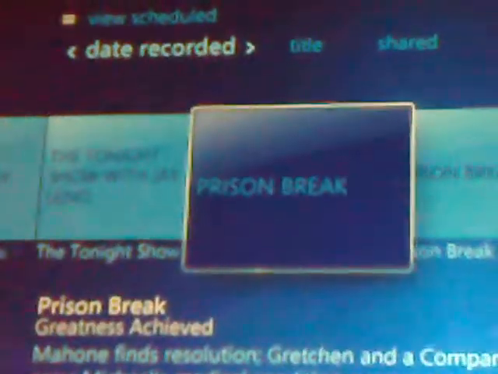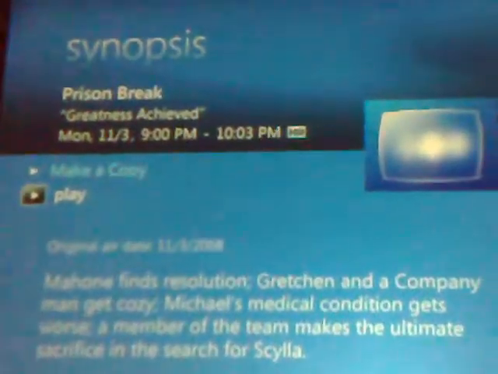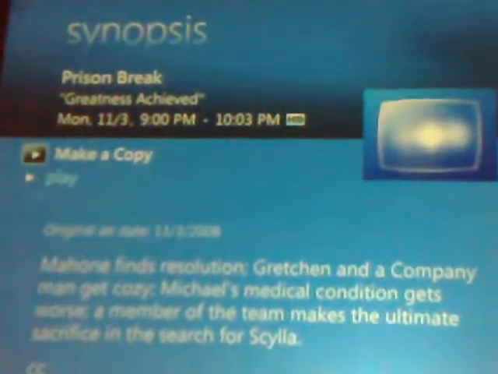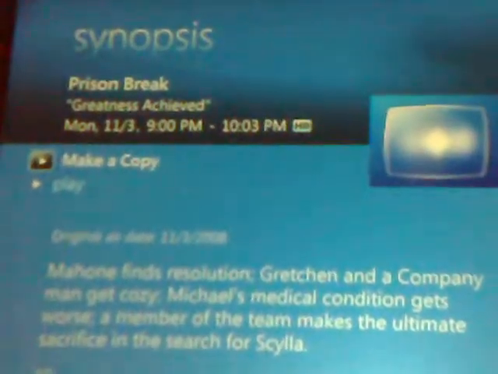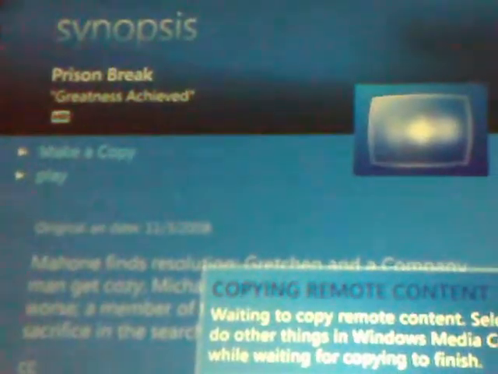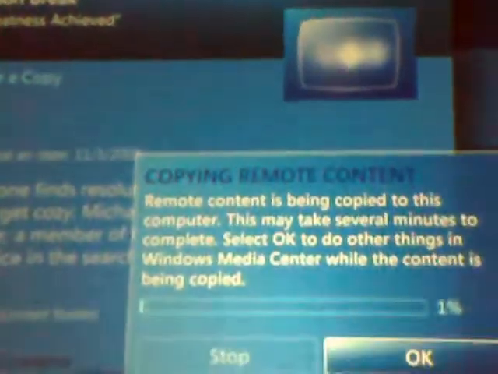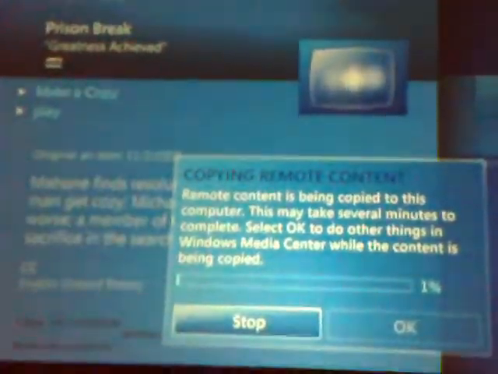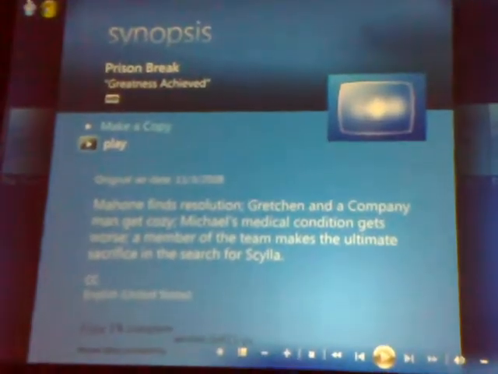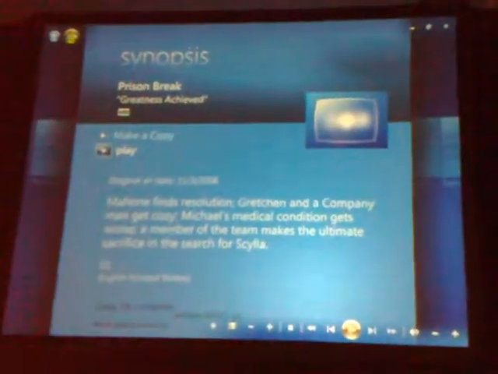So if it's Prison Break that I want, I click Prison Break. It allows me to play it, or you can see right here, I can just simply make a copy. So using Media Center as my front end, I can just simply say I want to make a copy of that show, and it starts spinning up a copy, transferring across the network, and landing it here on this PC. So lots of different ways, you can see the progress bar as it pulls it across. So I'm going to stop that. So lots of different ways for you to interact with different PCs on the network as well.